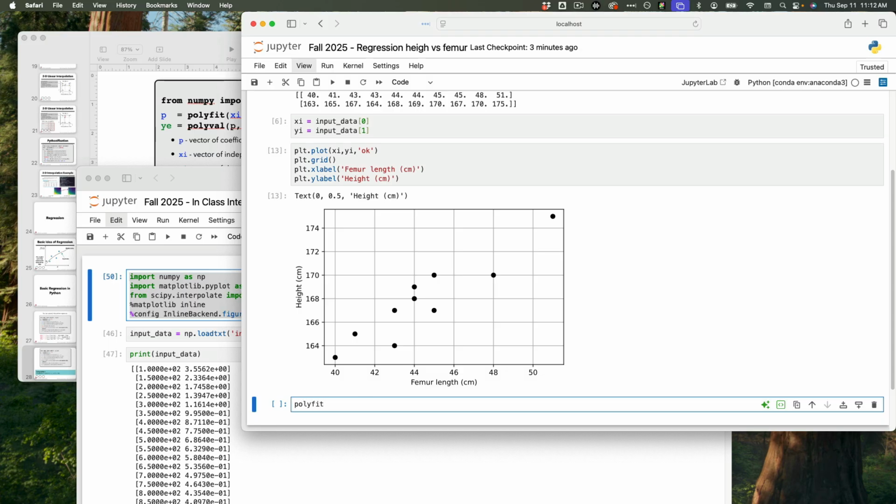So I'm going to do polyfit, and we'll give it xi, yi. Now my degree is equal 1. Okay, so how many data points do I have? I have 1, 2, 3, 4, 5, 6, 7, 8, 9, 10 data points. Okay, so I'm in the clear.